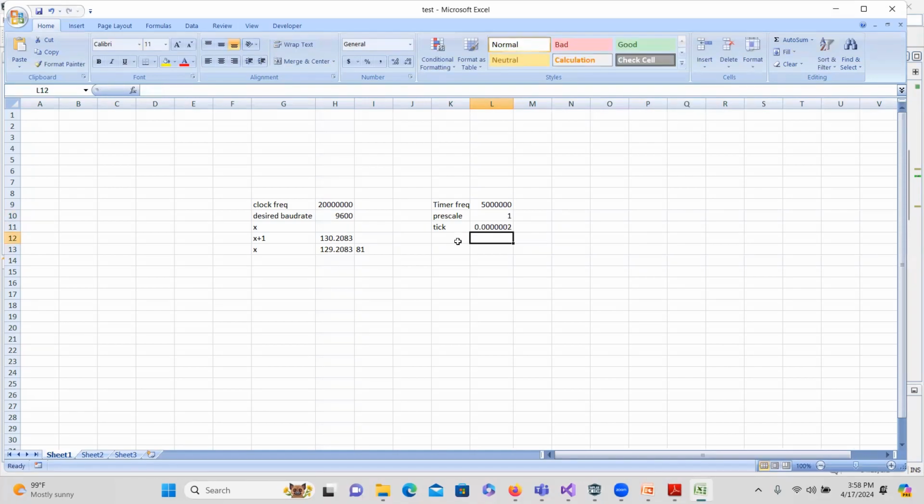So in order to make the overflow, how many ticks are required? Because there should be an overflow, no? The overflow will happen only when your timer counter reaches FFFF, 65,535, I believe. To reach that one, so time, tick for overflow.